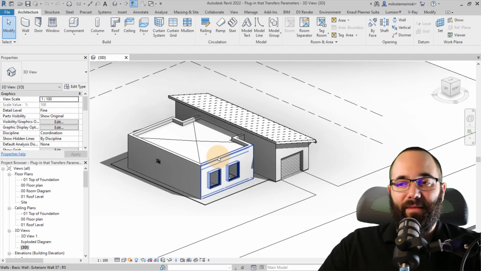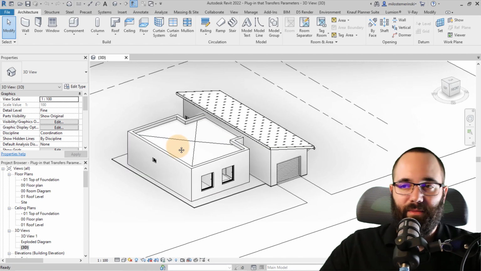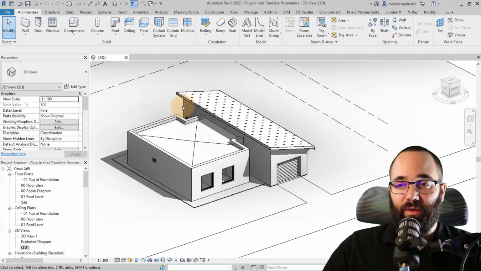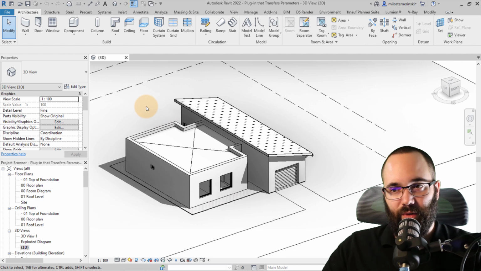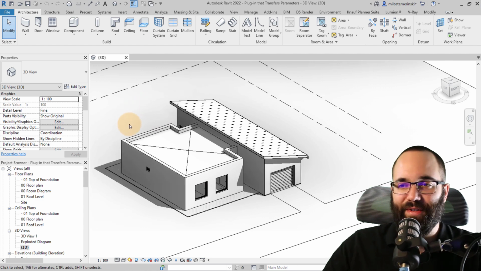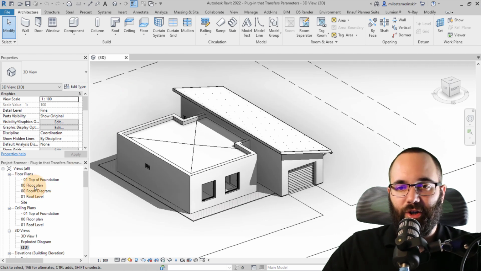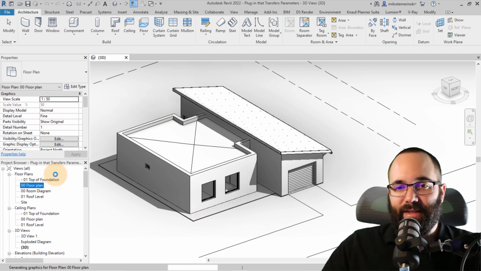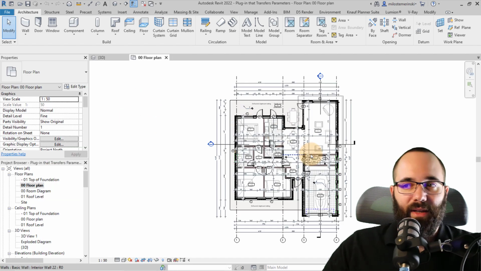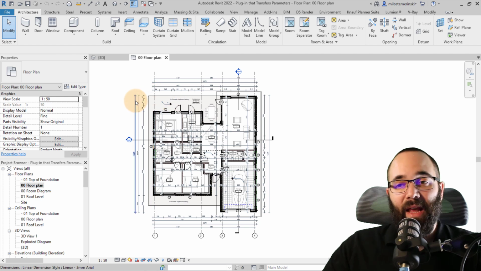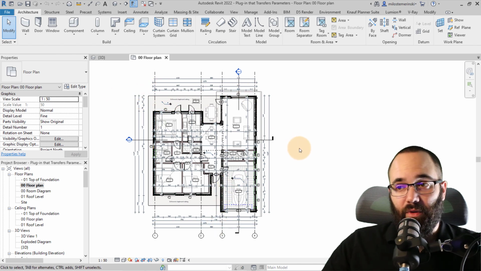And here we are in Revit, and for this demonstration, I'm just going to be using this simple house project, which is just one of the courses that I have on my website, where I show you how to create this simple project and do all of the annotation and everything like that. So I'm just going to be using this floor plan here.